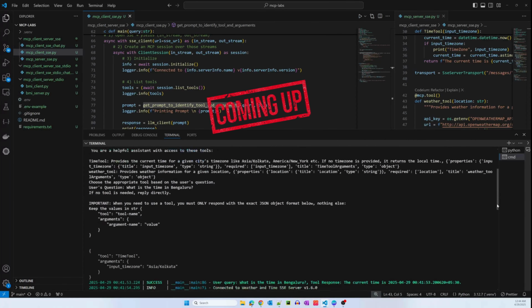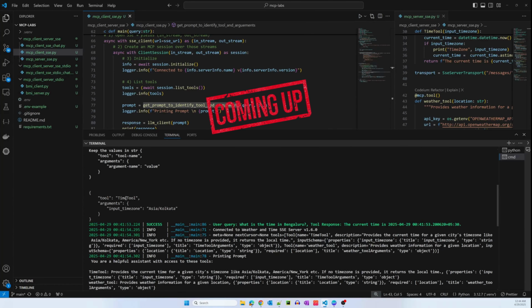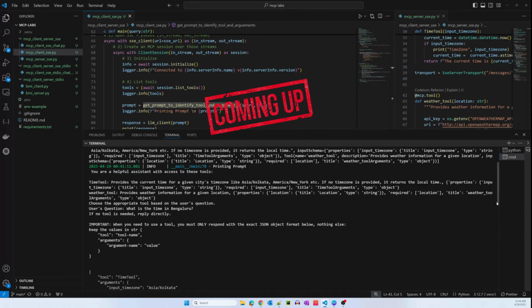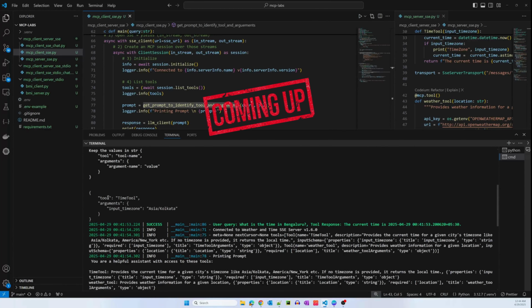And what it has done is basically this is what it has returned. The response from the LLM is this. The object is tool, and it has identified the tool name correctly, which is time tool, and it has also created the argument and the variable correctly.